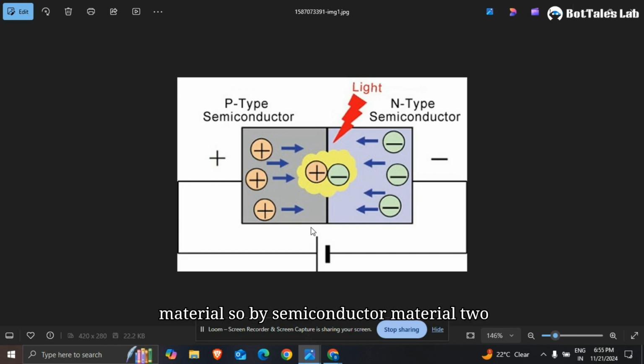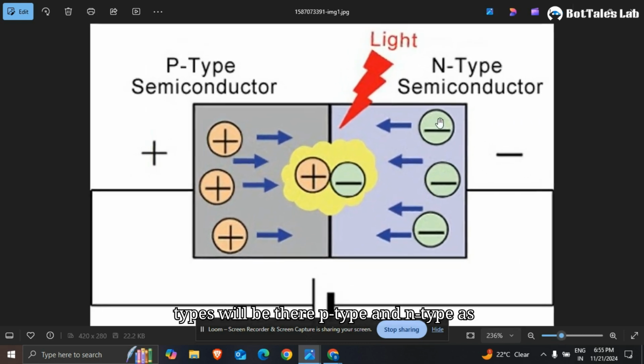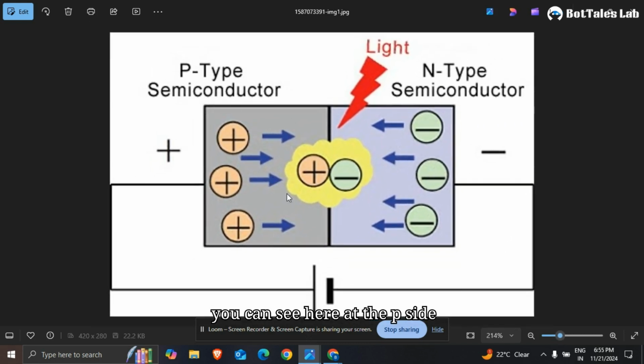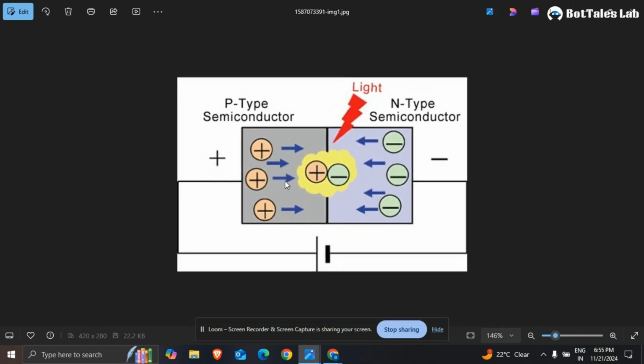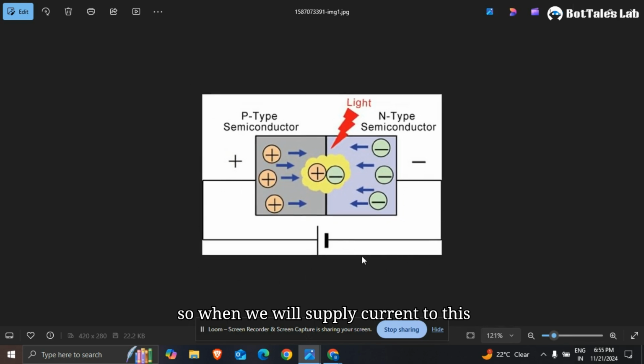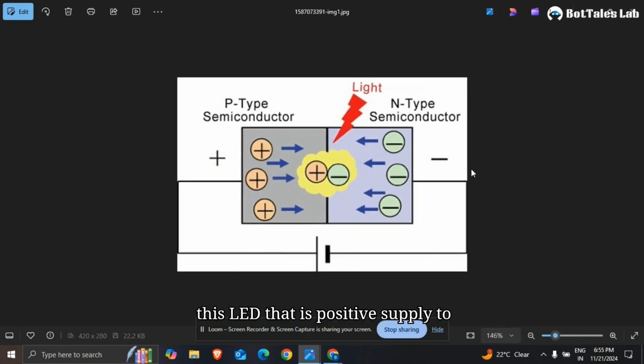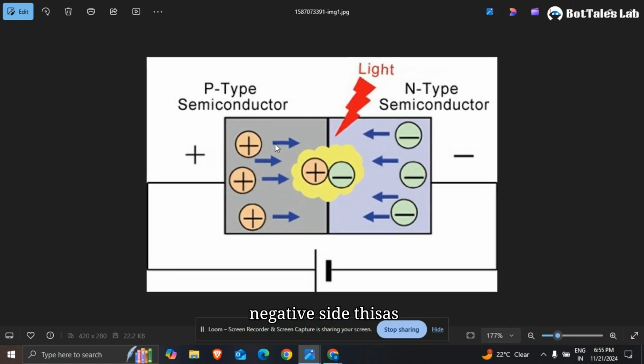In semiconductor material, there are two types, P type and N type, as you can see here. At the P side, positive charges will be there, and at the N side, negative charges will be there. So when we supply current to this, that is, when we connect a battery to this LED, positive supply to the positive side and negative supply to the negative side, as these are opposite charges, we know opposite things get attracted to each other and similar things get repelled from each other. So as these both are opposite, they will get attracted to each other, collide with each other and make one combination.